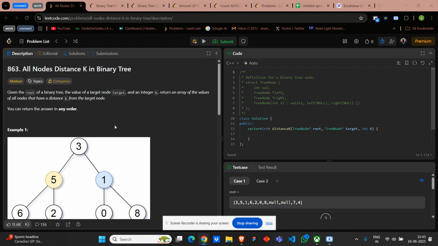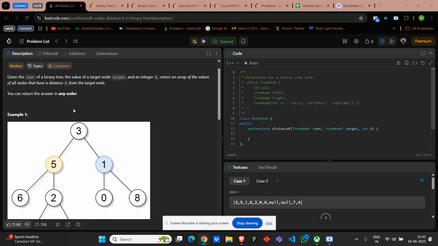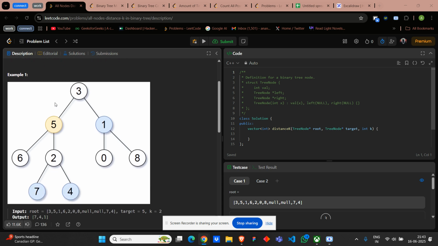All nodes distance k in binary tree. Given the root of a binary tree, the values of target node and integer k, return an array of the values of all nodes that have a distance k from the target node. You can return the answer in any order.